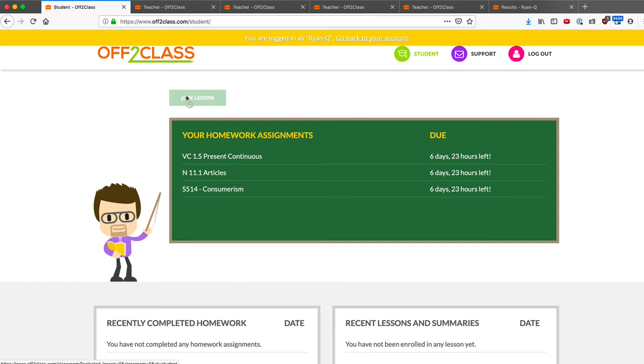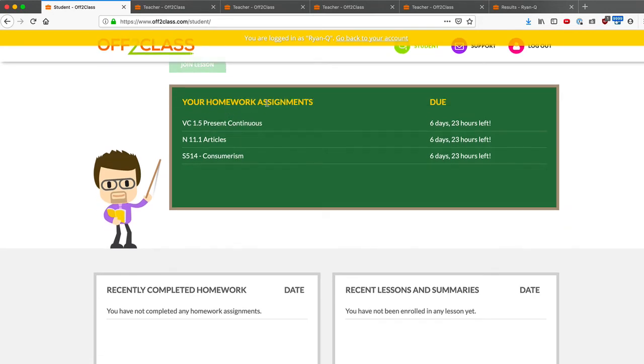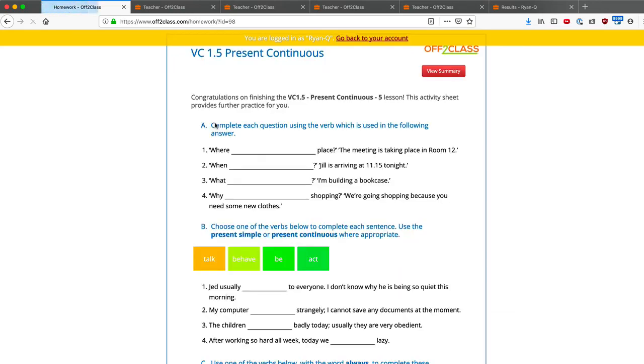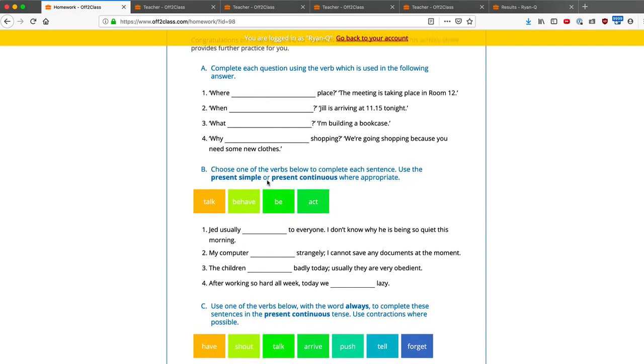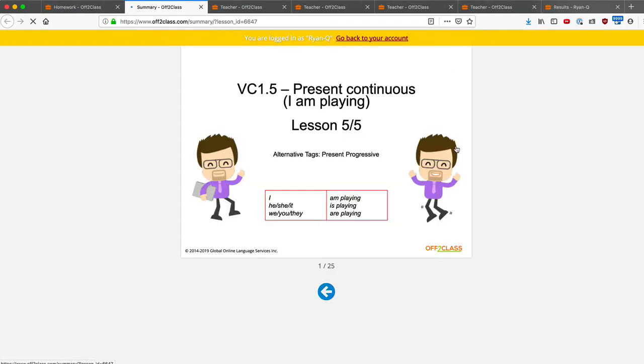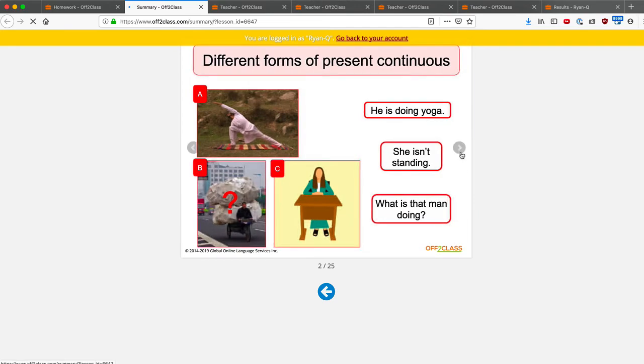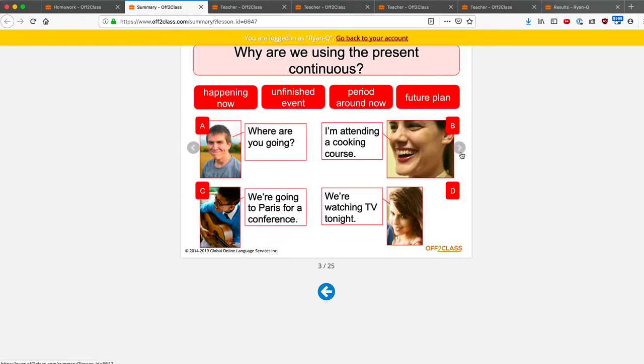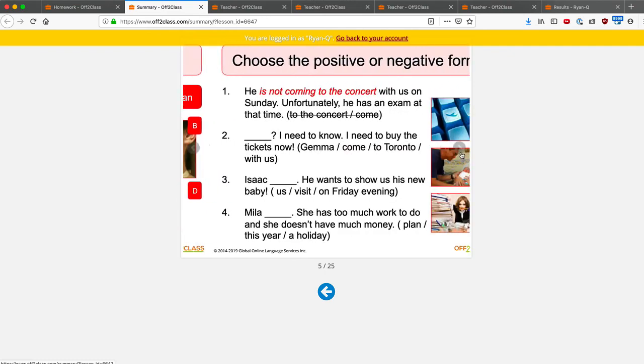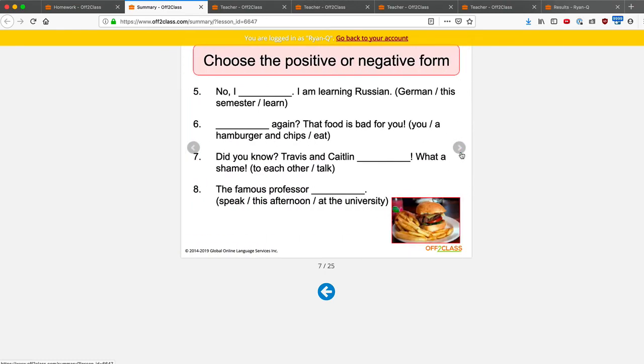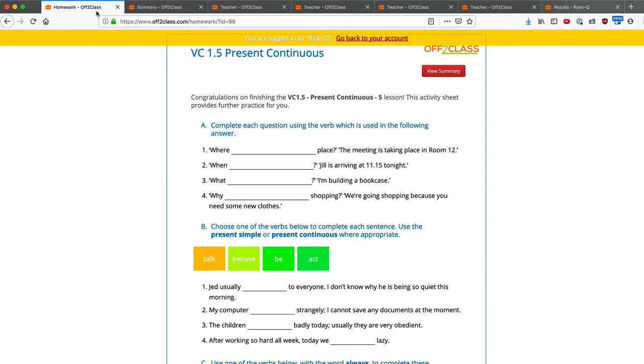However, even though he's never been in a lesson with me, he can see that he has homework assignments. So he can now open a homework assignment. It will bring up the worksheet and he can click View Summary. This will show him the slides in a new tab. So here, Ryan can use this as his reference material, go back to his homework, and type in the answers.